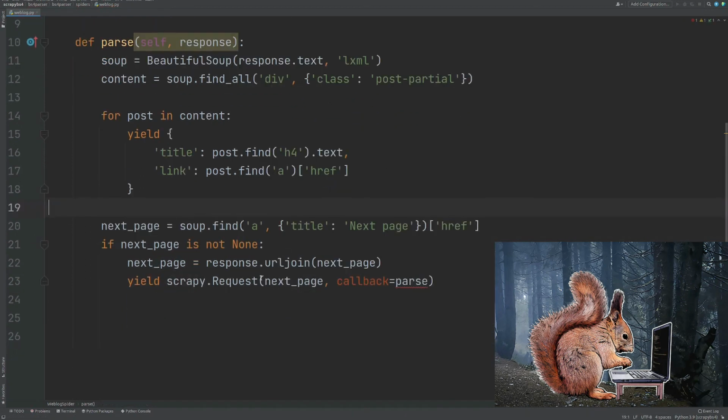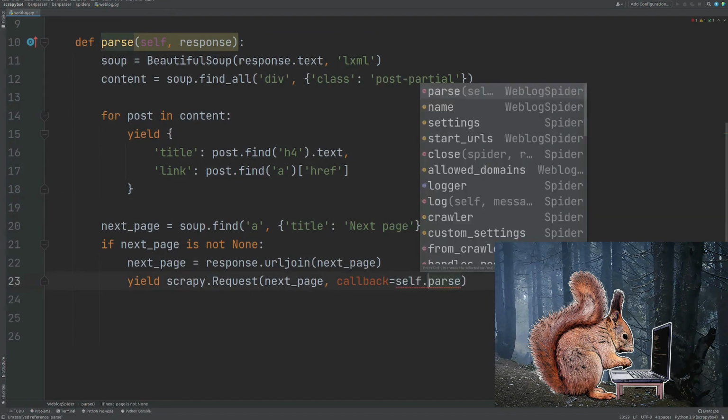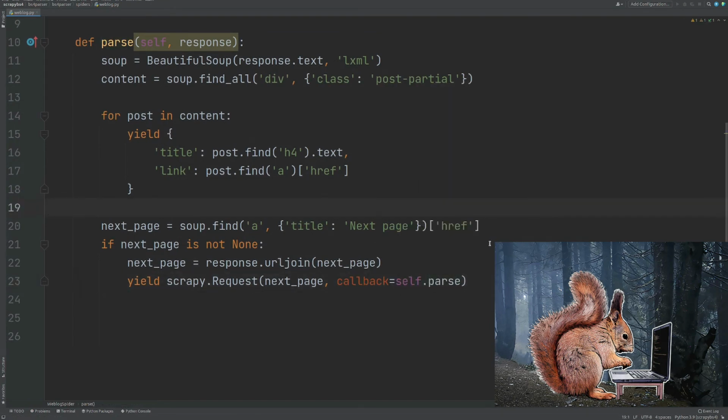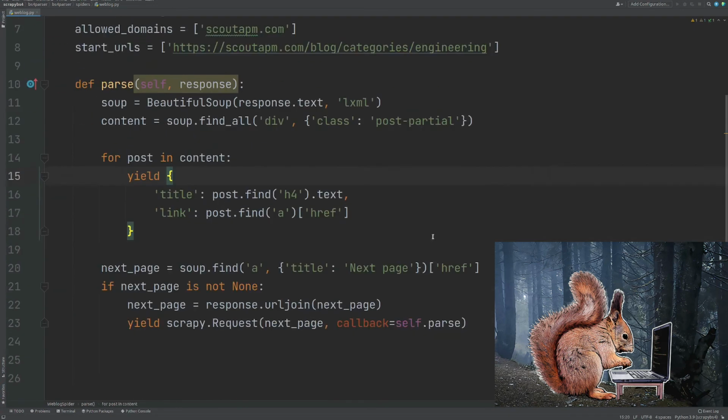self.parse. Oh, sorry, I missed a self. There we go, self.parse. This is just the easiest way to do basic pagination within Scrapy. You look for a next page link. If you find it, you create your full link, and then you visit it, and then it just goes through this every time. So I think that looks good.